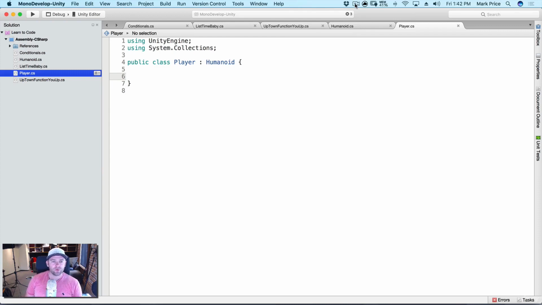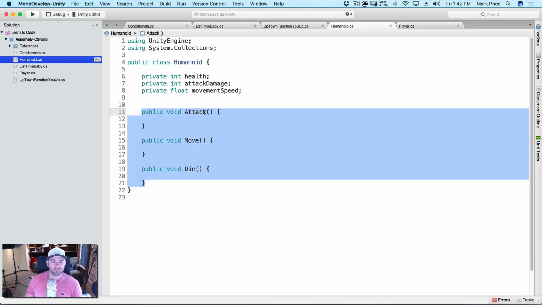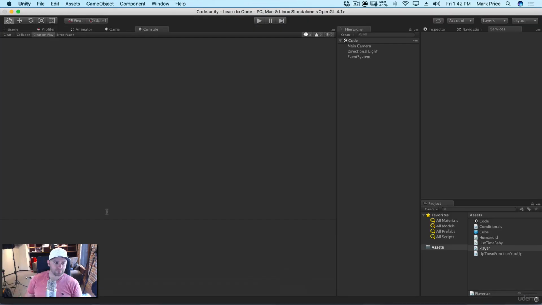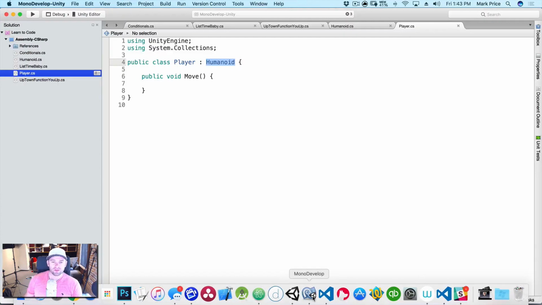Again, a player needs to move and attack. Humanoid, we've got those functions here. Okay. So let's go ahead over here and figure out what we do. So we can actually just say public void, let's say move. Okay. We've just written the same exact function that's over here, even though we're inheriting here. Let's go look at Unity and see what it says. Player.move hides inherited member humanoid.move. Use the new keyword if hiding was intended. Well, we don't want to hide. We want to use the parent function.